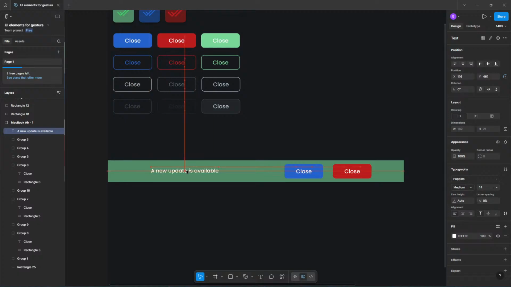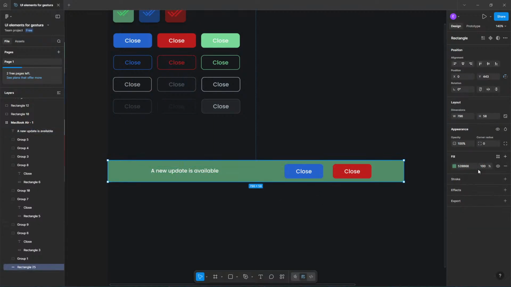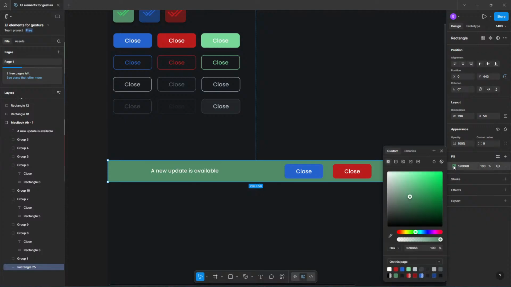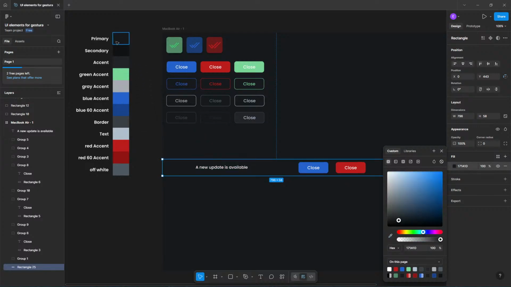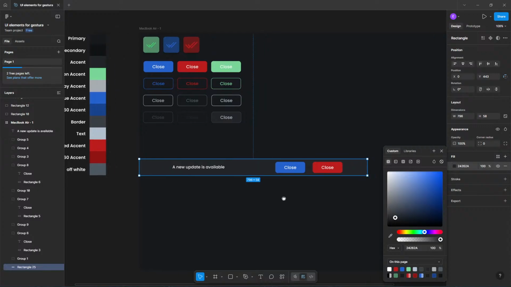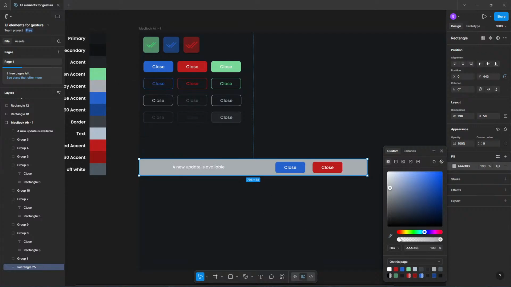So if this is a rough idea, then what color will suit best? If I make it primary, it won't work. If I make it secondary, it doesn't work. With the accent, accent kind of works, but not exactly. Let's try the green, won't work. Gray accent, nope, doesn't work. Blue doesn't work.